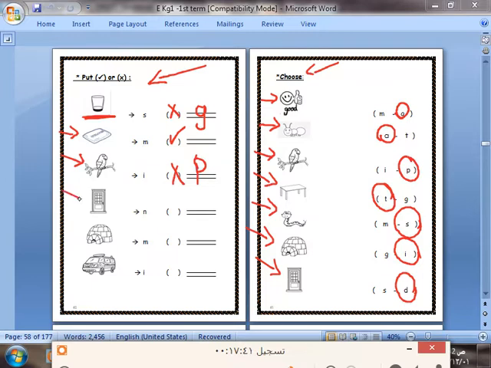Look at here. Door. Door. Door starts with sound... Let's write sound D. And here. Igloo. Igloo starts with sound... No. Igloo starts with sound... Igloo. Line down and put a dot. Here. Ambulance. Ambulance starts with sound E? No, ambulance starts with sound A. A, A, A.